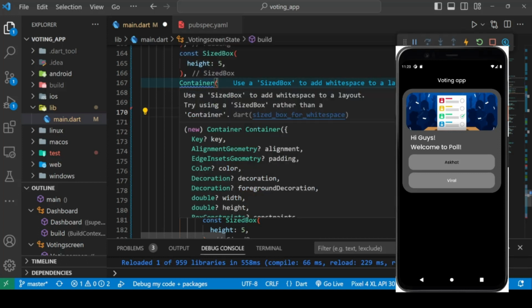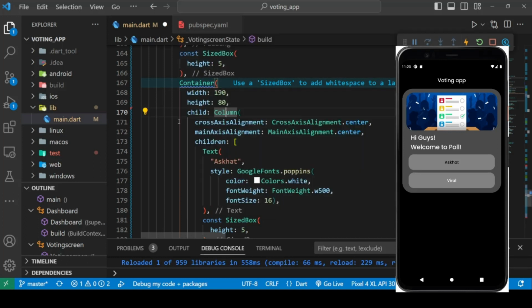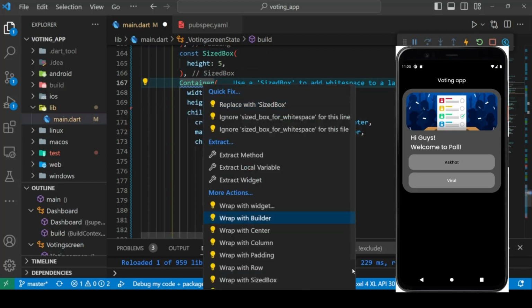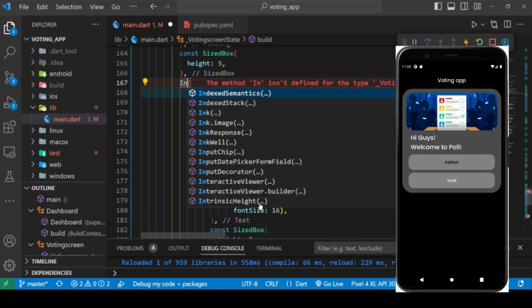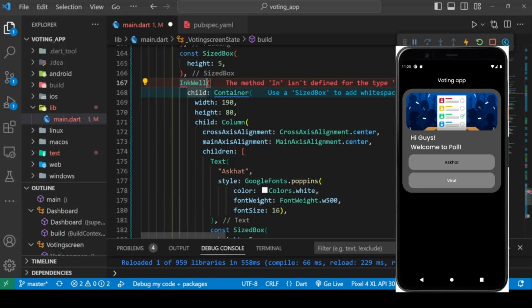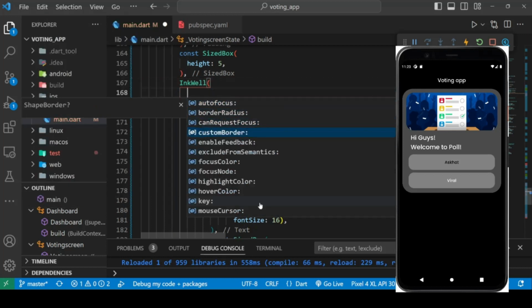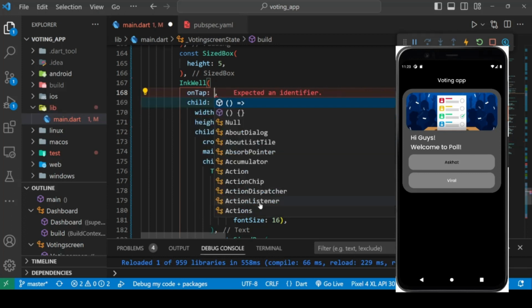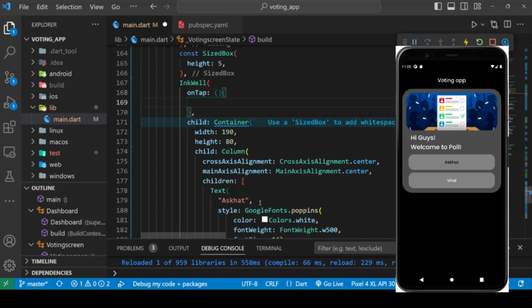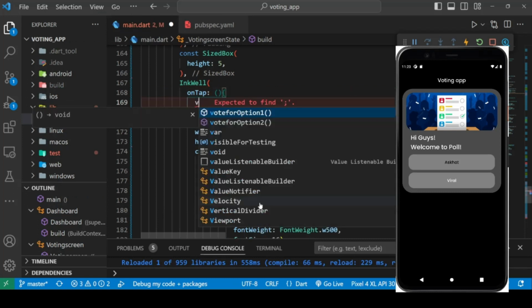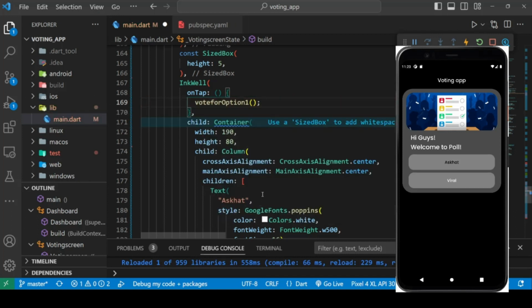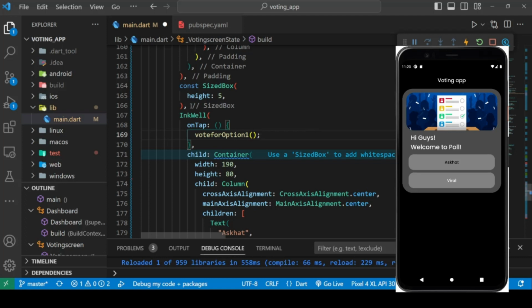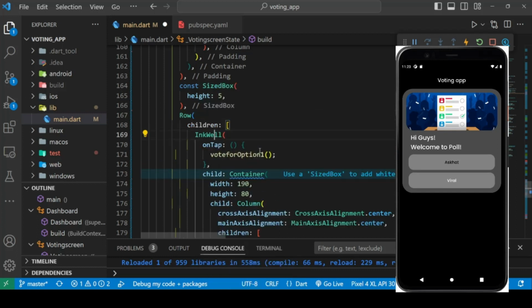We have used the container, and we have to make this container a button. So for making it a button, let's call the widget InkWell, and the function we want to perform on tap of this is the function we made above, the vote for option A. So this is done, our button for voting for the first option is created.